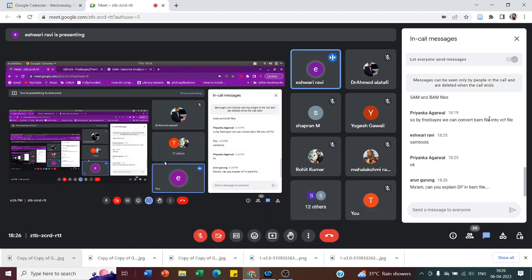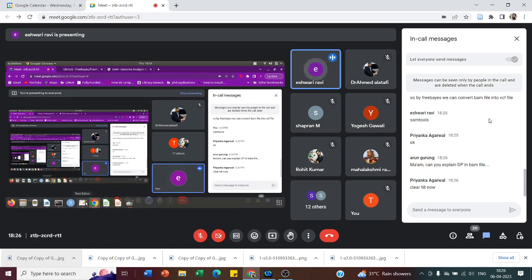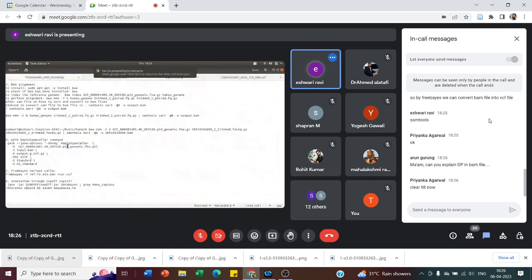Basically DP can also mean filter depth, or the depth of that particular allele as per the filters you have set. So this is the basic first output of a variant calling pipeline, basically whole genome sequencing analysis.